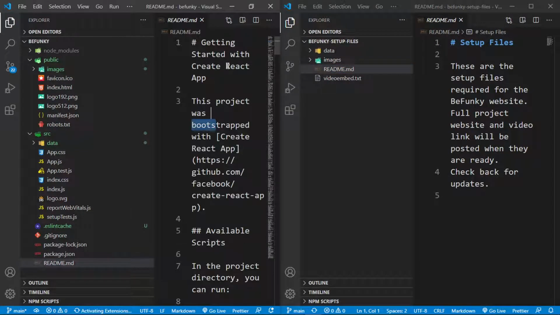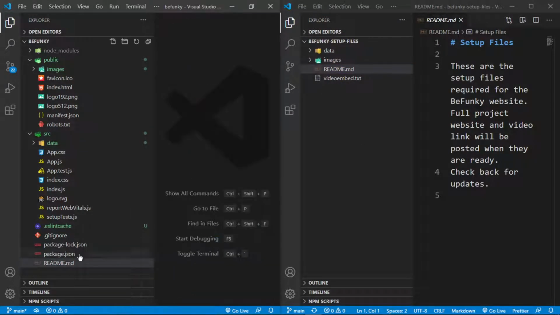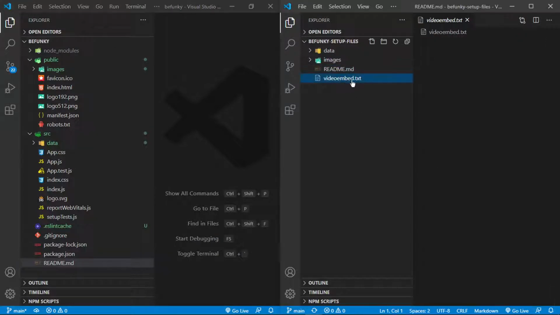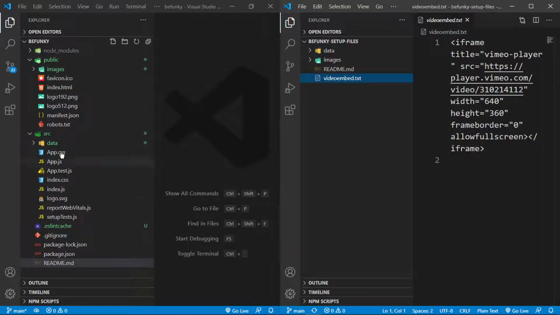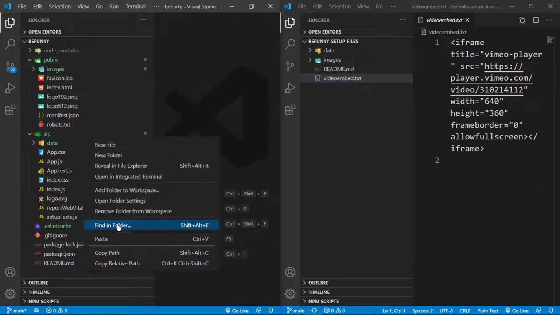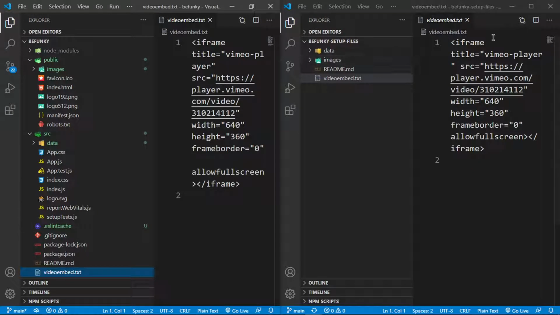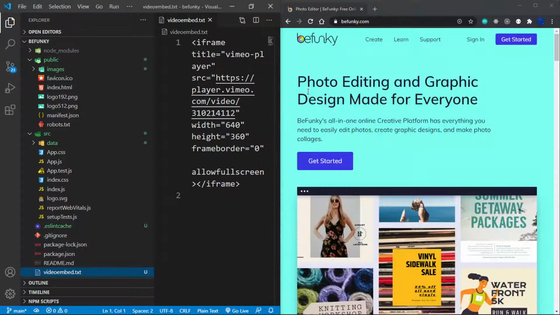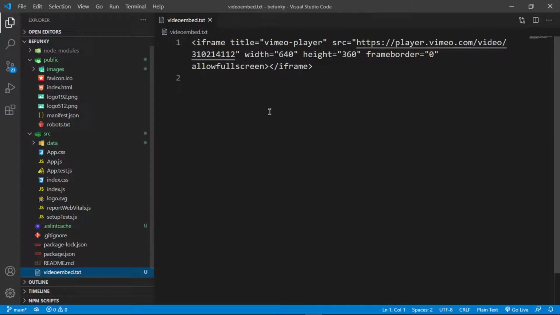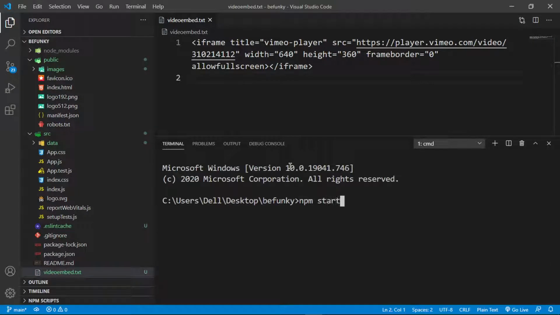And then the readme for this, I think I'm going to create a new readme, because I don't want this create React app readme, but I'm just going to leave it for now. And then the video embed txt, I'm going to copy this, and paste it outside the folder. Once we do that, I can close this down, and then I can open this up on a bigger screen, and then I can say npm start, so that we can start our dev server.